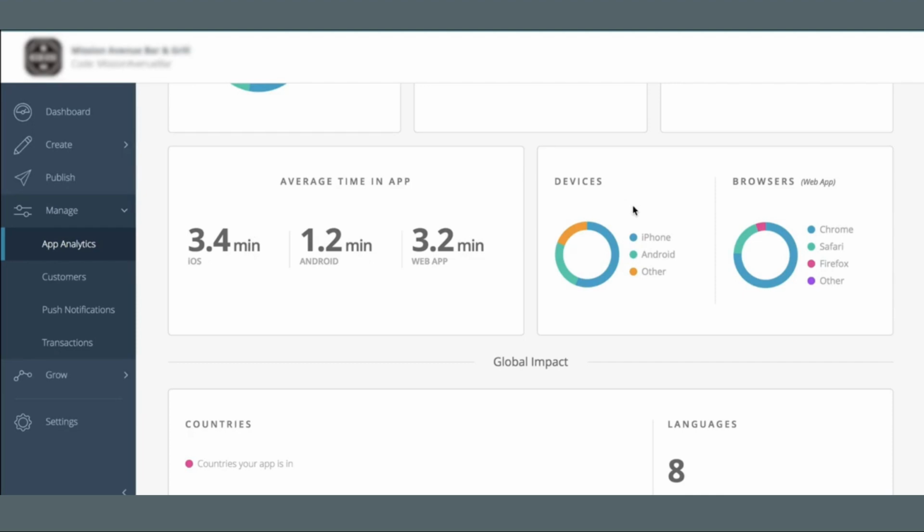And then in these 2 sections, we have the devices and browsers. Devices is what devices they're actually using. If we look at iPhone, Android, and then other is they're using a Windows device, an iPod, it's unknown, a Mac, they're using an iPad, they're using a computer. That could be PWA, could be just devices we just don't recognize.